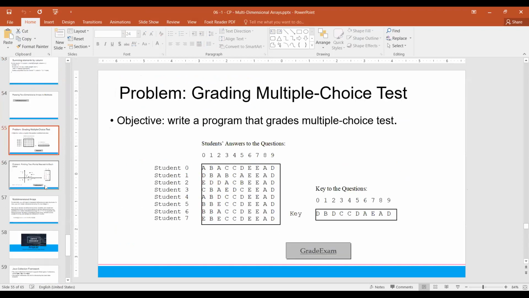So we have another problem here. We want to show the grade of multiple choice tests. What does it mean? Here, you will see student 0, and this is the answer. So this is problem 1, problem 2, problem 3, problem 4, problem 5, 6, 7, 8, 9, 10.